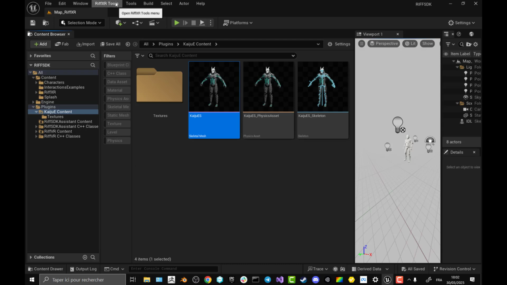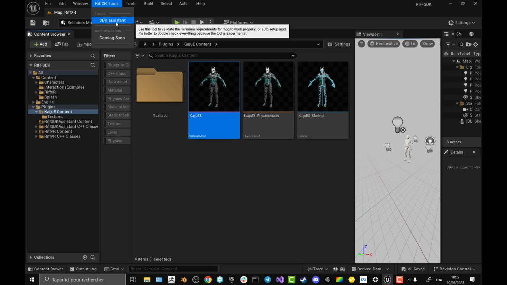It's the RiffXR tools, and you do have the SDK assistant. There's always a tip on the assistant, so I encourage you to read. I use this tool to validate the minimum requirements for the mode to work properly or auto setup the mode. It's better to double check everything because the tool is experimental. The devs on our team have done a pretty good job, but it's still in an experimental phase, so please bear with us and try to understand each step and get the best of it.